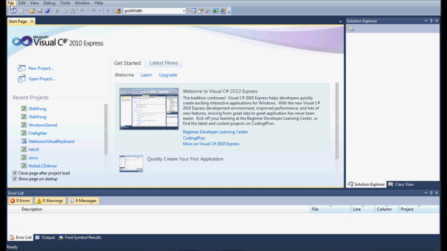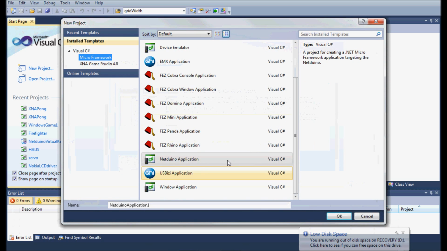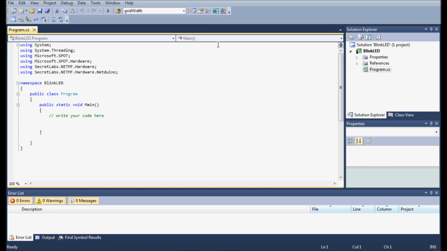We're going to go up here to File, New Project. If you've installed everything, you should see Netduino application right here, under the microframework. We're just going to call this BlinkLED. Okay, so it's gone ahead and created the project, and if we look over here to the right in the Solution Explorer, it's created all the elements we need. The properties and the references, we're going to ignore for now. We're just going to double-click down here on program.cs, which is actually going to control the microcontroller.